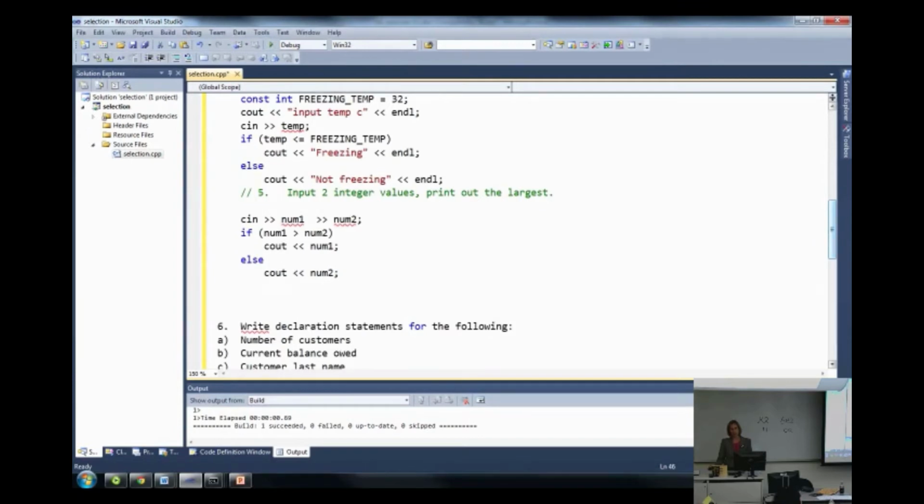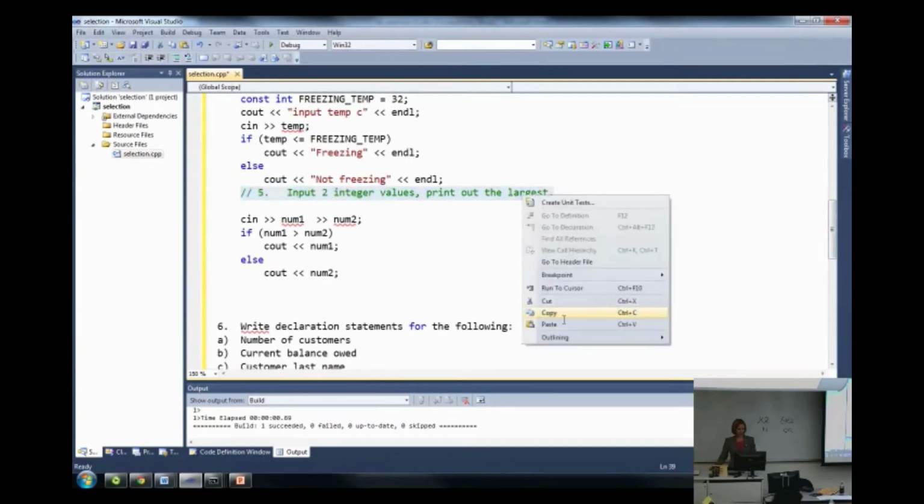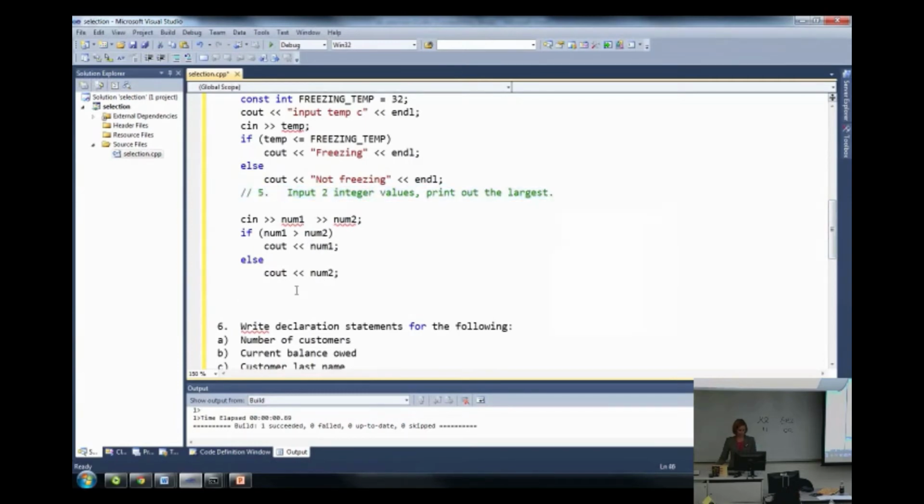So try to write the code for that. So how would I phrase that? Let's see. So we're going to call this 5A. Input two integer values, print out whether they are... okay.